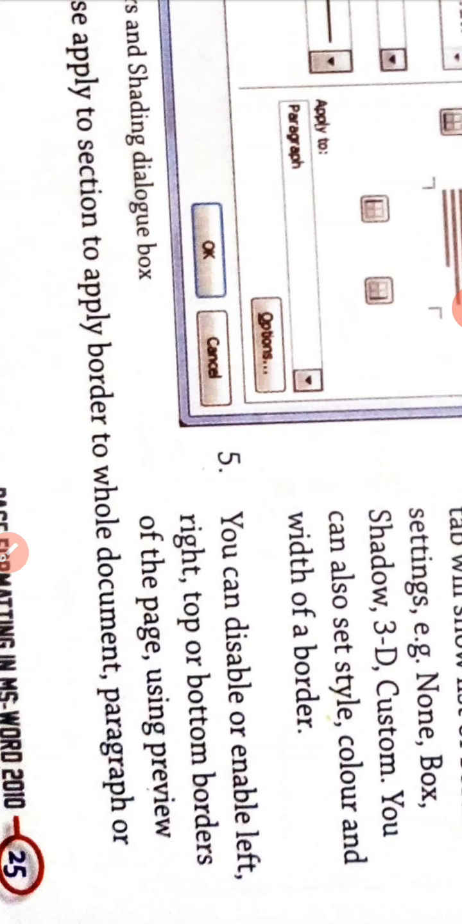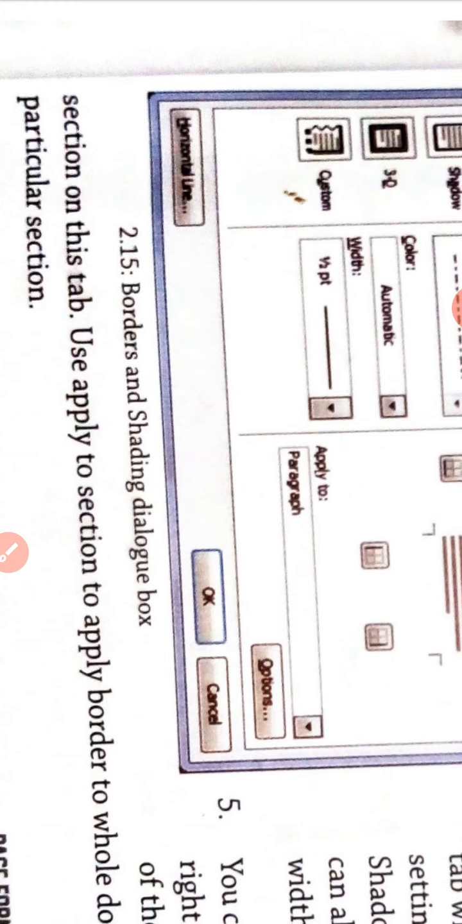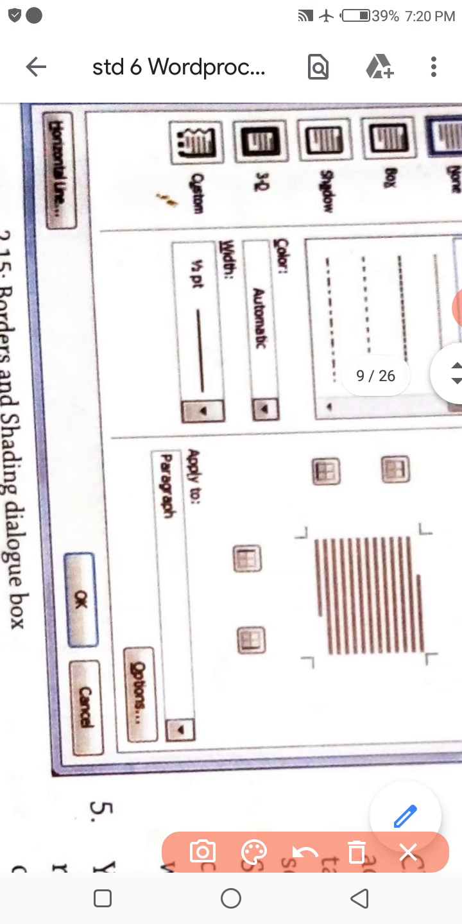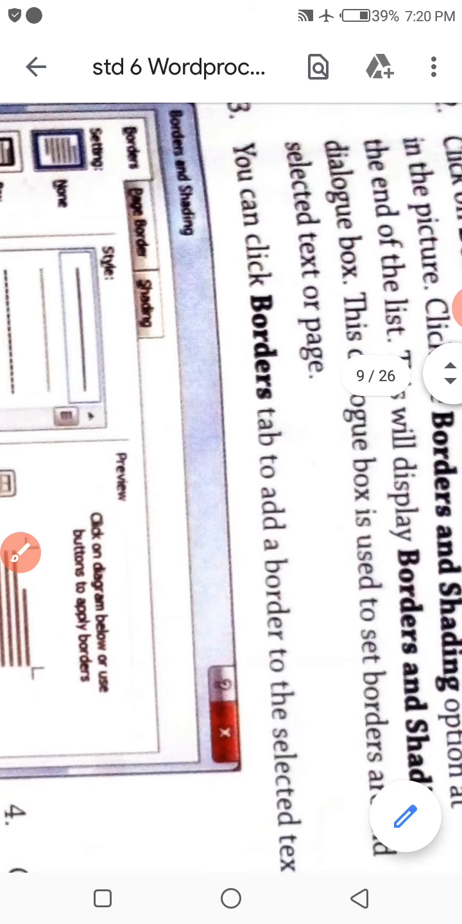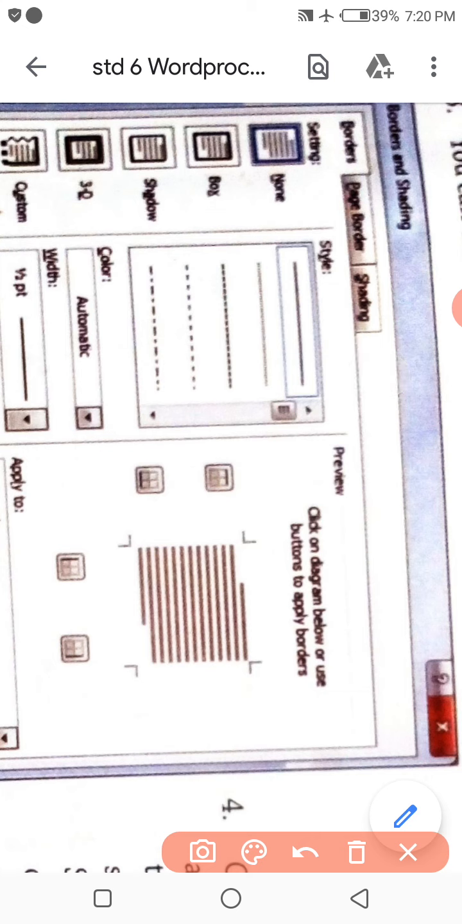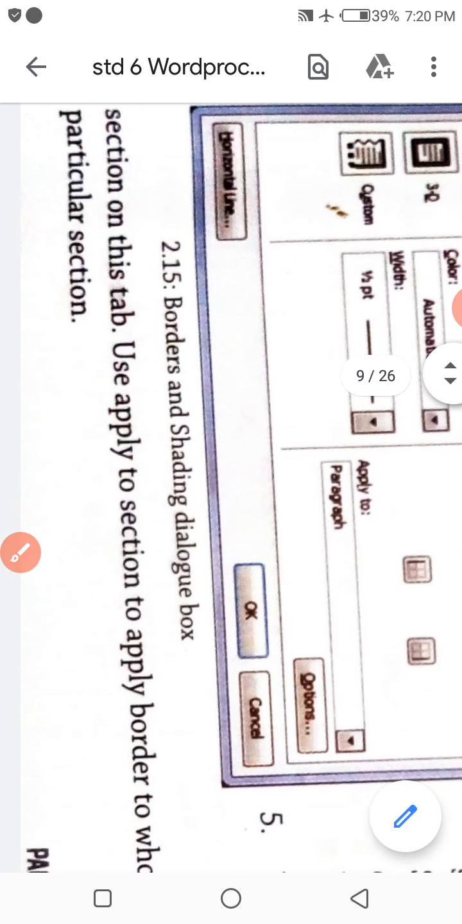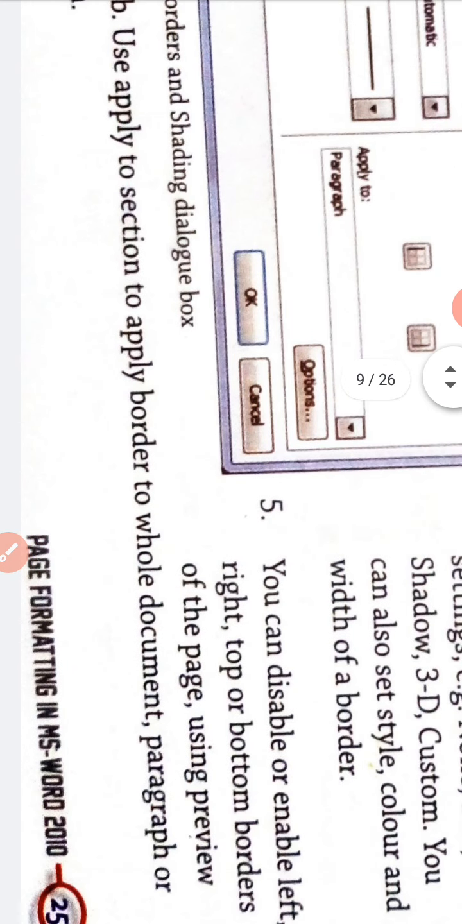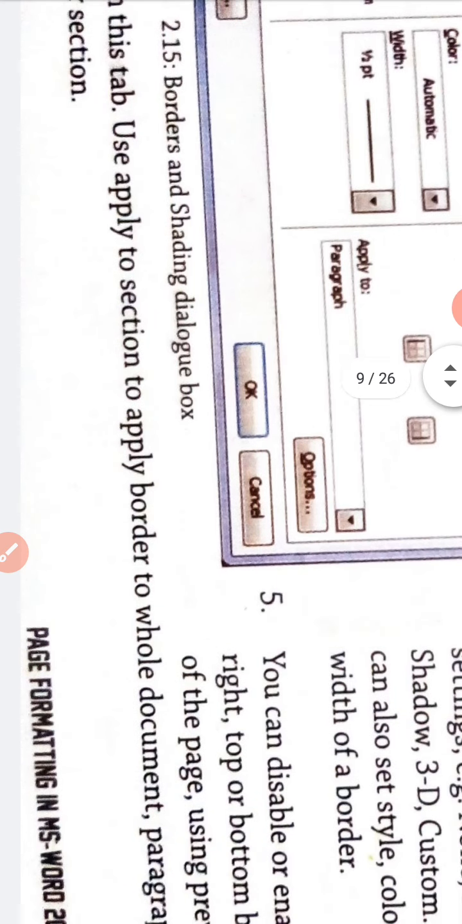Step 5. You can disable or enable left, right, top or bottom borders of the page using preview section on this tab. Use apply to section to apply border to whole document, paragraph or particular section.